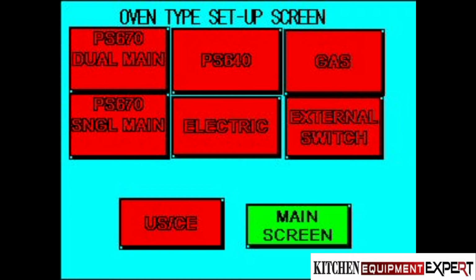2. PS670 SNGL MAIN. This is any PS670, PS770, or PS870 that is equipped with a Honeywell main valve, and 2 Maxitrol modulating valves. 3. PS640. This is any PS640, PS740, or PS840. Choose the proper oven type, then choose either gas or electric. All PS670s are automatically set to gas.